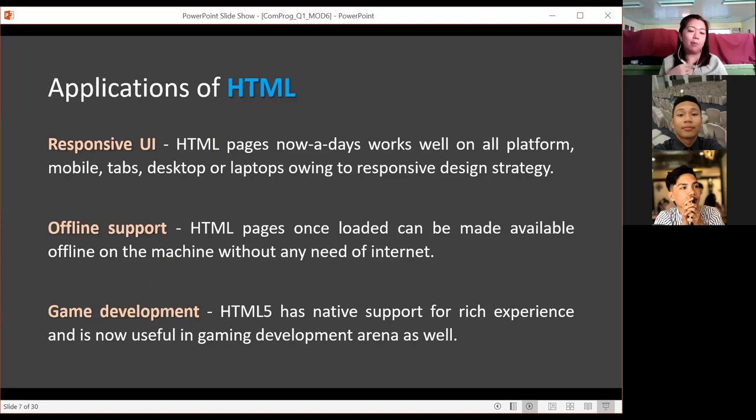Third is responsive UI. HTML pages nowadays work well on all platforms, so in mobile, in tabs, in desktop, or laptops, owing to responsive design strategy. Fourth is offline support. HTML pages, once loaded, can be made available offline on the machine without any need of internet. And last, it is also used in game development. HTML5 has native support for rich experience and is now useful in the gaming development arena as well.